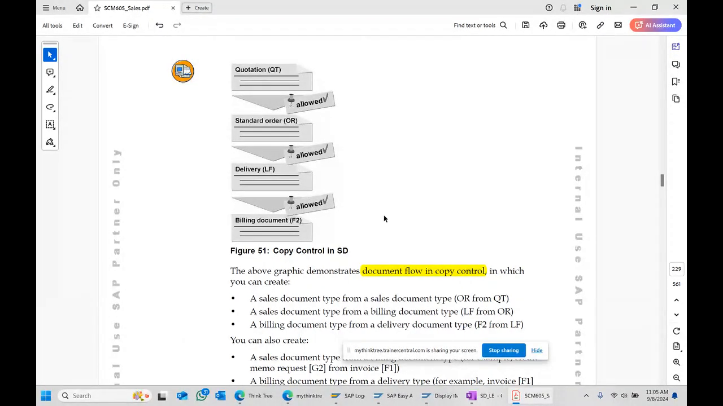allowed. Now, what does allowed basically mean? Allowed basically means whether we allow quotation to be copied into sales order, yes or no. If you allow, you can set it up. If you do not, you don't set it up. If you want an order to be copied to delivery, yes or no. If you allow, you can copy. If you don't, you don't copy. Same thing: do you want a delivery to be copied to invoice or not? If you allow, then it copies. If not, it does not copy. That is what this basically means. So here we have a choice of which document to be copied into which.